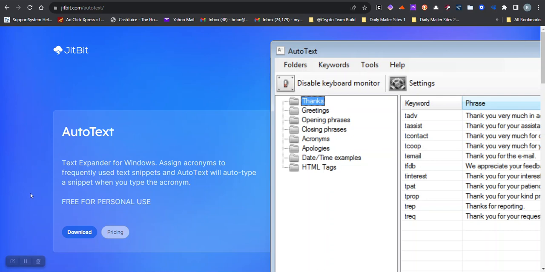All right, so for installing AutoText, you're going to either search for AutoText in Google, and it should be one of the first couple of results, or you can just go to jitbit.com and type in /AutoText, and it'll take you to this page. It's free for personal use, and there is a commercial license available, so you'll need to determine whether your use is going to be personal or commercial.